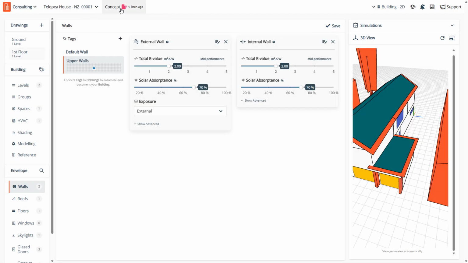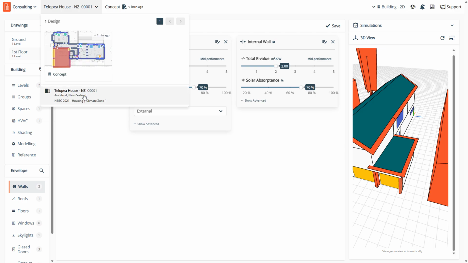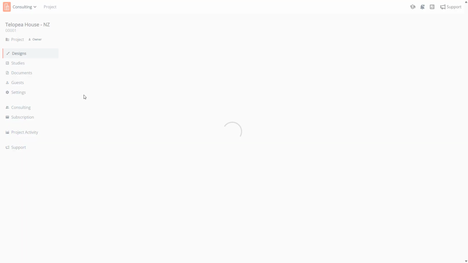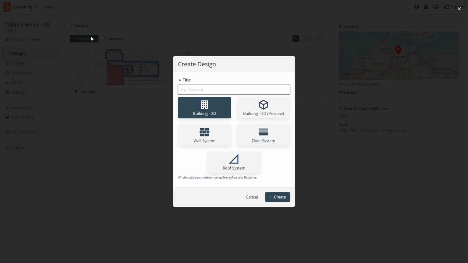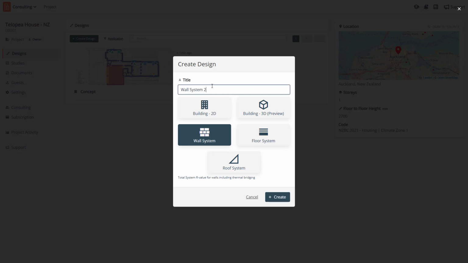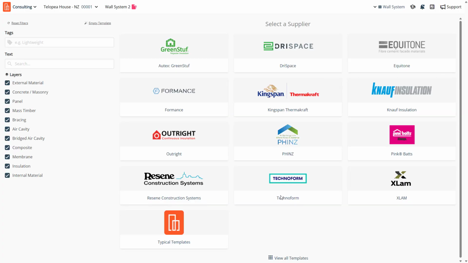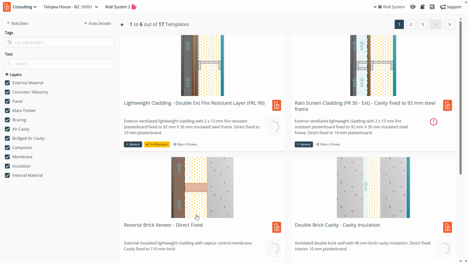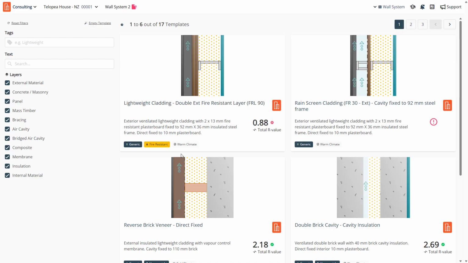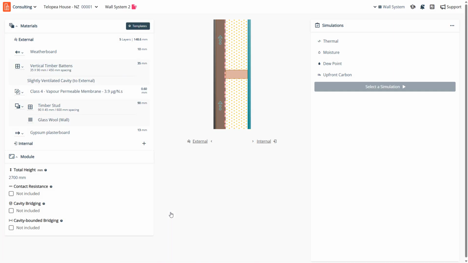And then what I'm going to do, I'm going to go over here and open up the project and create a new design for a wall, and that happens to be wall system 2, let's say. And I'm just going to pick a winner in terms of a template. There's other on-demand courses that will explain this process further.